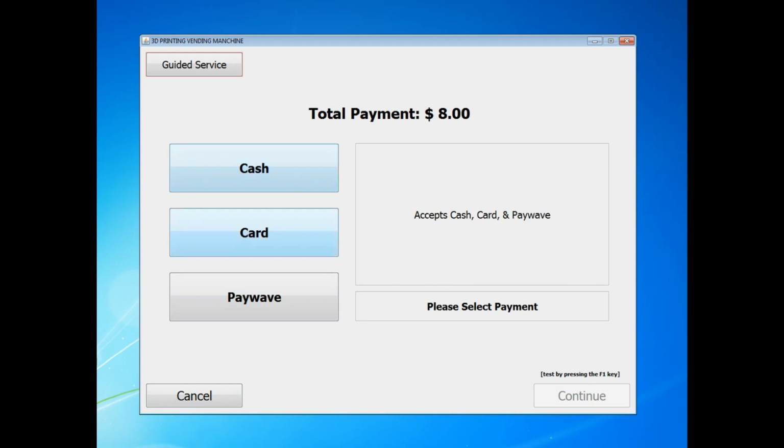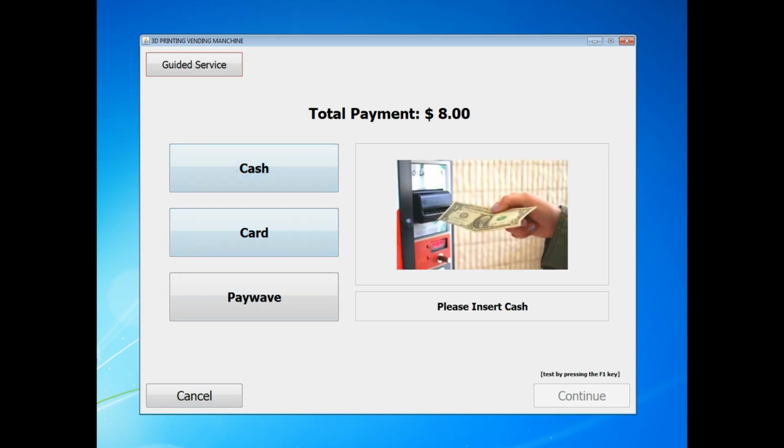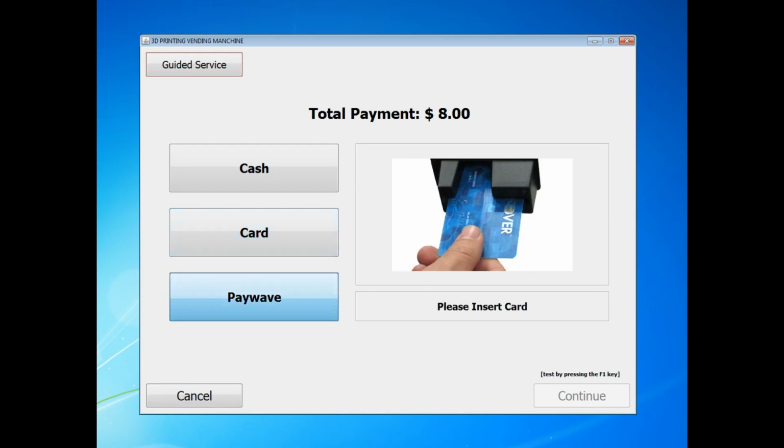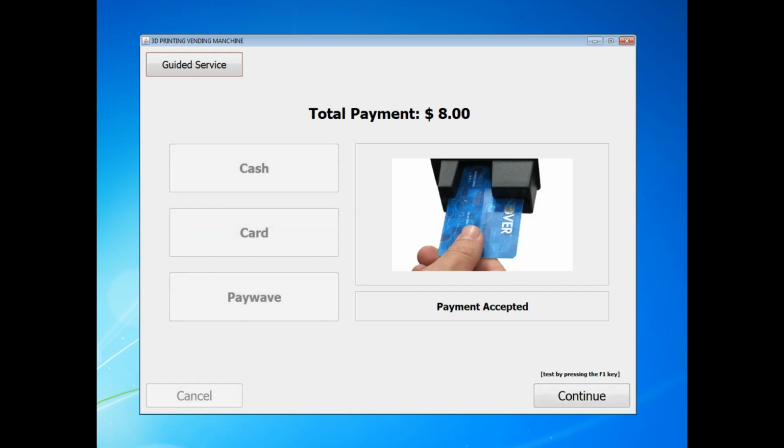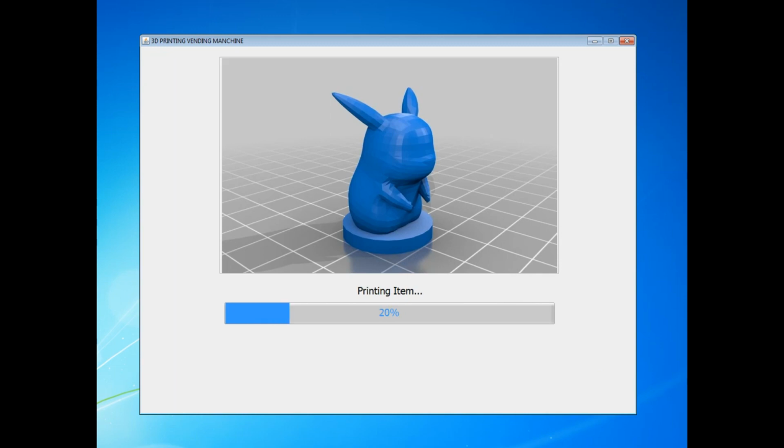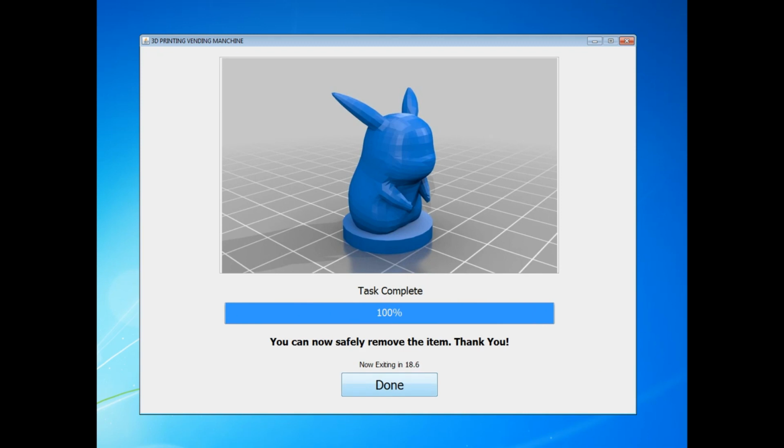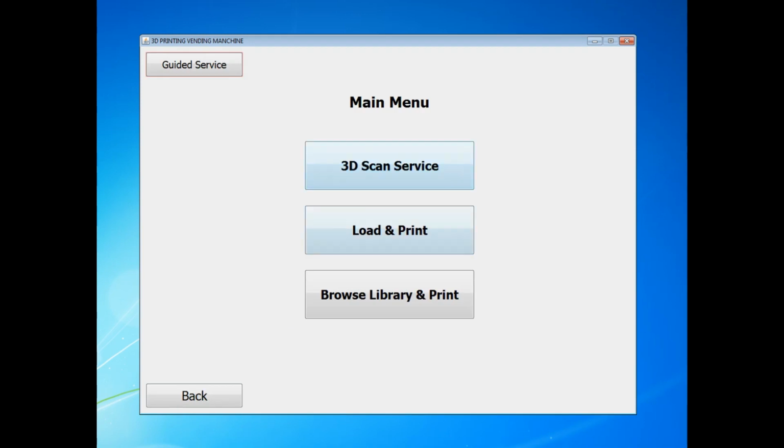You can pay by cash, so you can insert cash. You can pay by credit card, or you can do it by PayWave. Let's try by credit card. Insert credit card now. The payment has been accepted. Let's continue. And there we go, it's printing the item for us. And done. We're back here in the main menu.